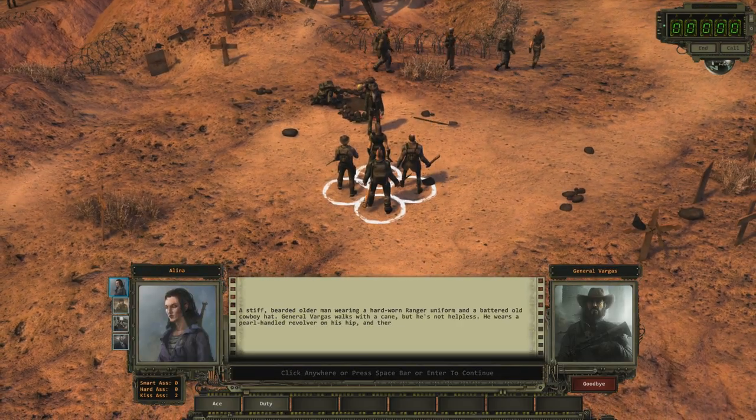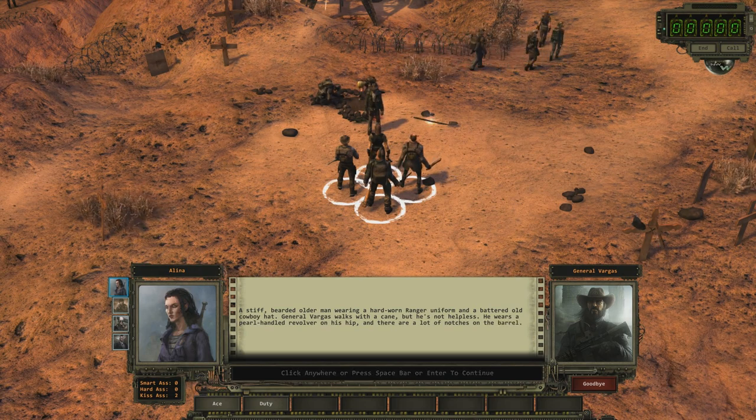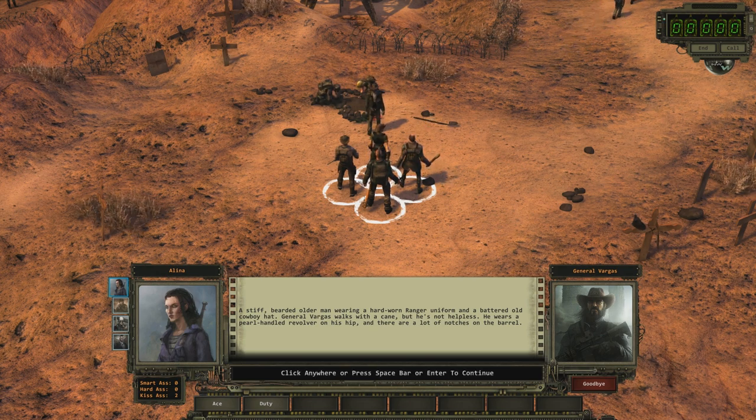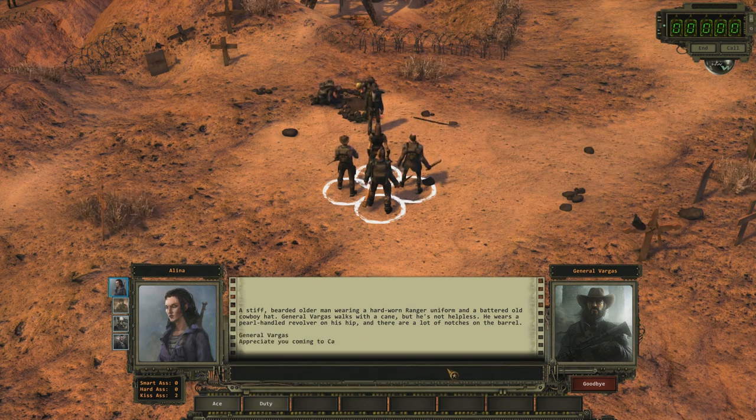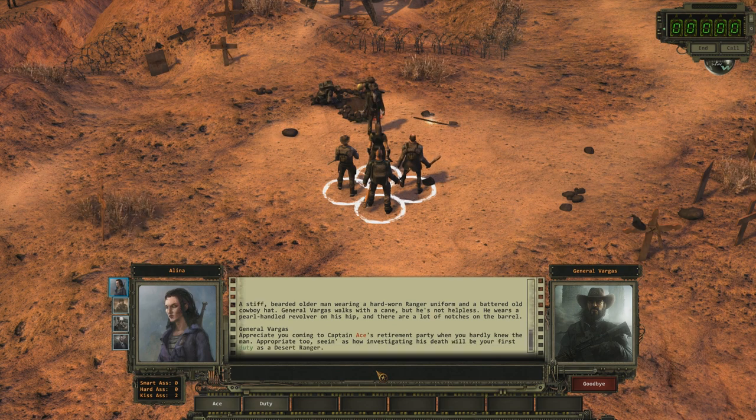A stiff, bearded older man wearing a hard-worn ranger uniform and a battered old cowboy hat. General Vargas walks with a cane, but he's not helpless. He wears a pearl-handled revolver on his hip, and there are a lot of notches on the barrel. I appreciate you coming to Captain Ace's retirement party when you hardly knew the man. Appropriate, too, seeing as how investigating his death will be your first duty as a desert ranger.